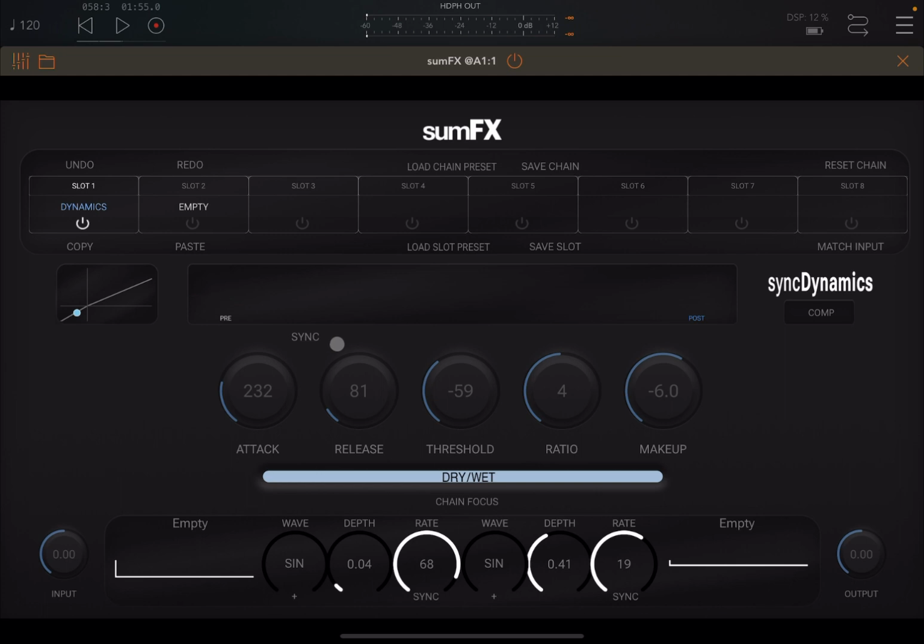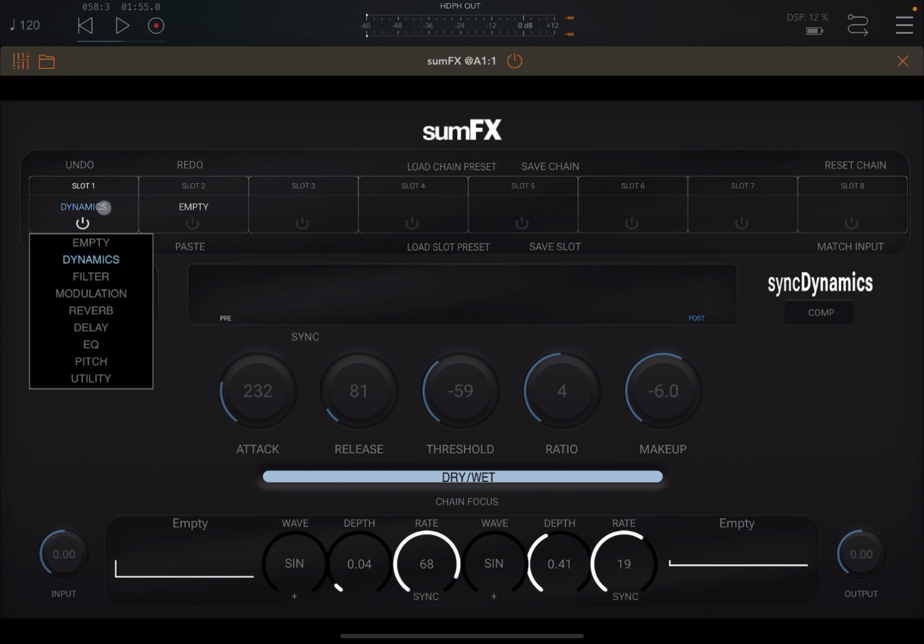Throughout the different settings of the effect, where appropriate, you have the ability to sync to beats per minute, like for example on the rates on the modulation here. Which of course is additional functionality for you to sync it to other apps within, for example, AUM. You can load a preset, you can load a slot preset, sorry, and you can also save a slot preset alongside the chain as well. As you can see, there are a lot of different possibilities.